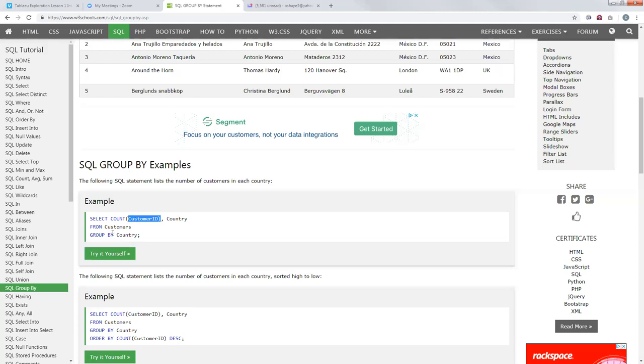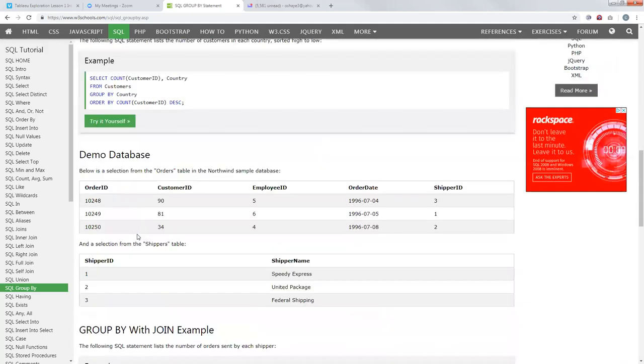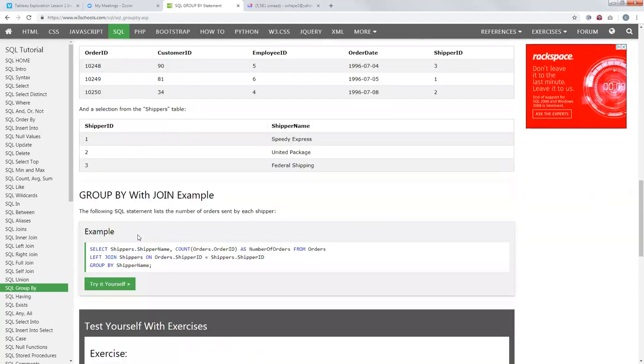So it's not going to say group by customer ID and country. Since you have used count on this, you will not say group by count. You will not say group by customer ID. You only say group by country. Okay? Now, that's how to use it.